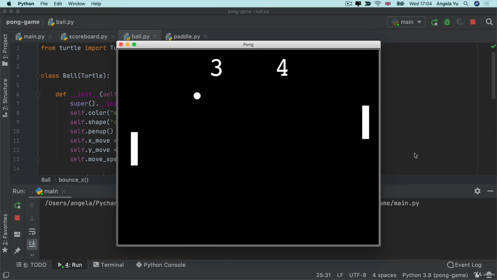So don't worry if that's happening to you. And if you're playing Pong with a friend, you can always trick them to use the left-sided player.